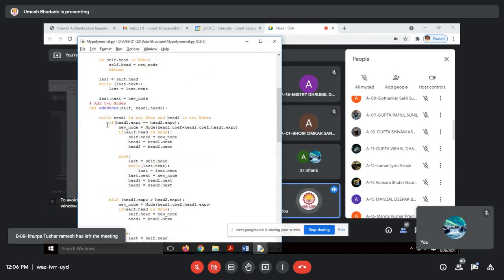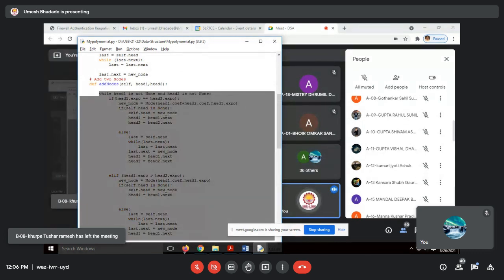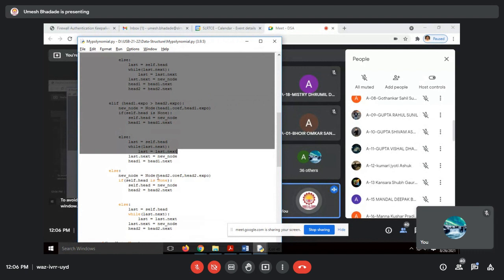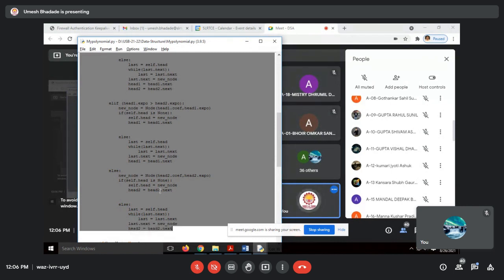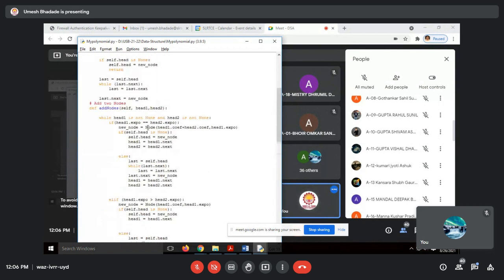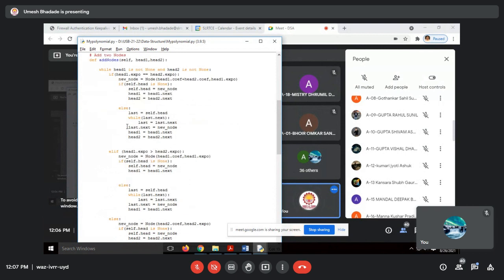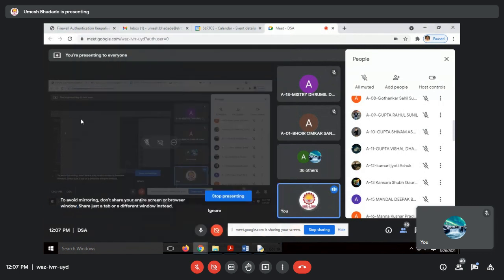So this is the case when head 1 and head 2 both are pointing to some node. This is the loop. यहाँ तक क्या हो रहा है? जब तक हेड 1 और हेड 2 दोनों पॉइंट कर रहे हैं तब तक. बट अगर हेड 1 या हेड 2 में से कोई भी नन हो जाता है तो हम इस व्हाइल लूप में से बाहर आ जाएंगे.